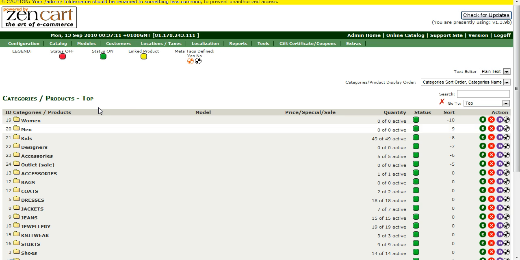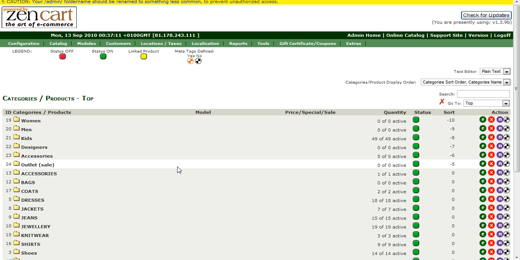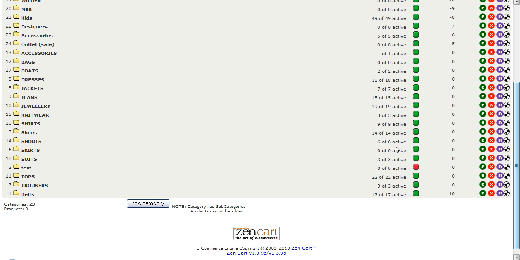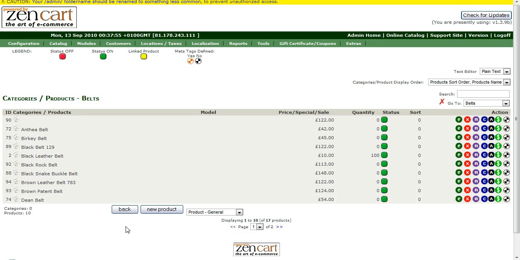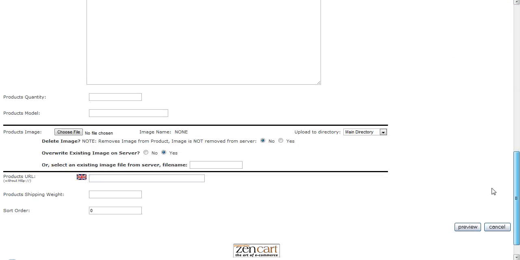Okay, so what we want to do is log into your Zen Cart admin, then go to catalog, categories and products, and then you'll see this page here. I'll do this on a new product to avoid screwing anything up. Let's go for belts and add a new product. We'll call it test product, so we'll be able to see it clearly in the shop. We'll leave all the settings as they are because they don't concern us at the moment.